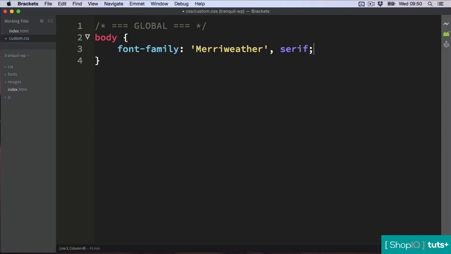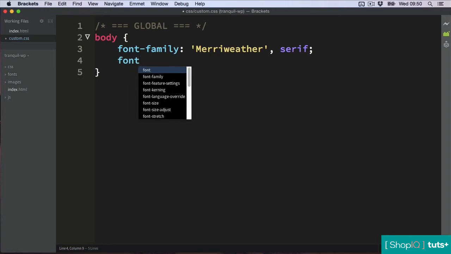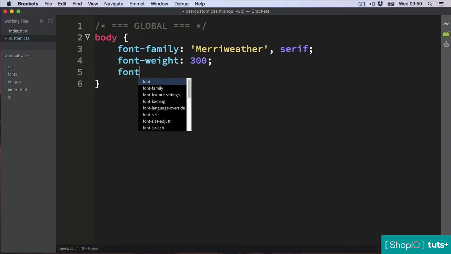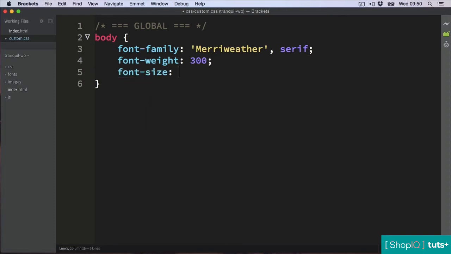So paste in the font family. And while we're at it, we'll add the font weight. We'll add the standard font weight of 300. And also add the font size to be 16 pixels as standard. So that's how we add the fonts to the website.